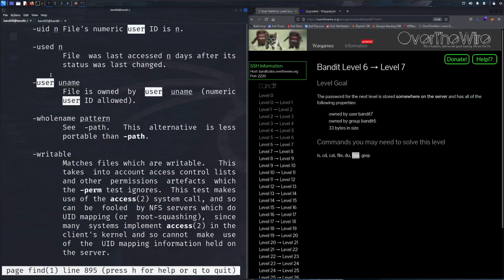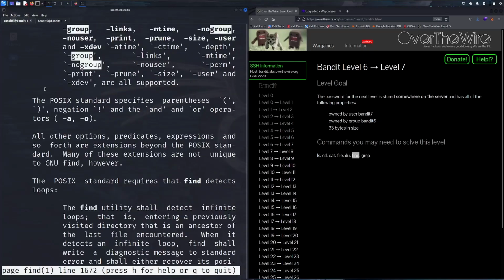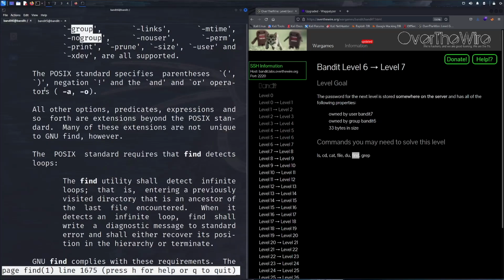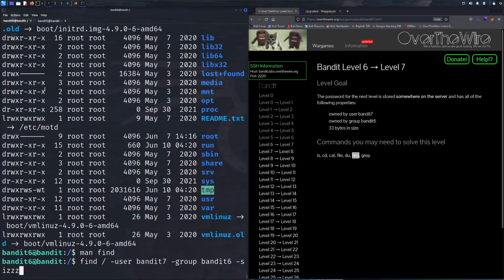So first, we see user, and we can see that -user is a flag we can use, as well as -group. So here we will do find and then start off location at the root of the directory using -user bandit7 -group bandit6. And then again, -size 33c.